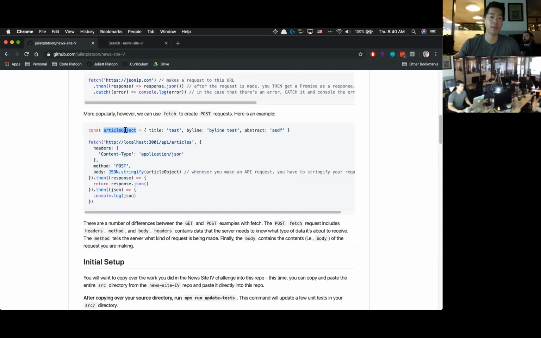All right, so let's take a look at this particular fetch request. Let's say that we have an article object. It's an object because it's got the curly braces. The title is called test. The byline is byline test, and the abstract is a nonsensical string.